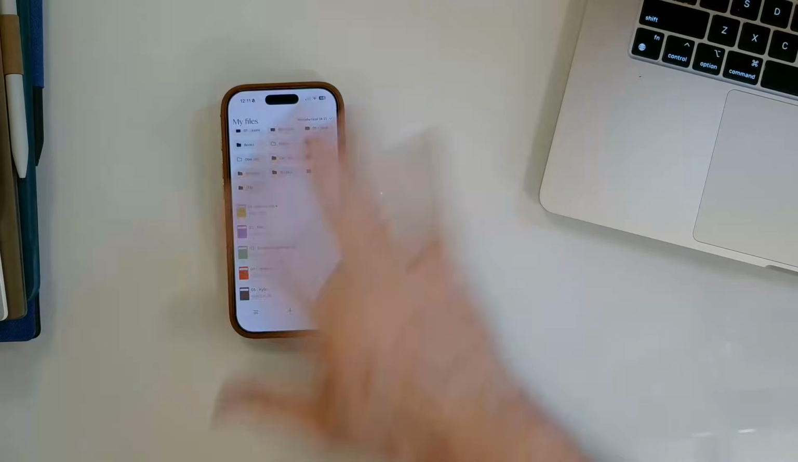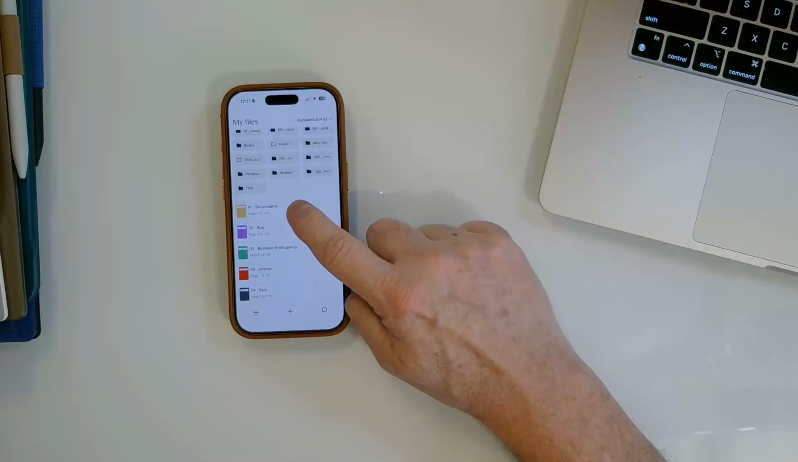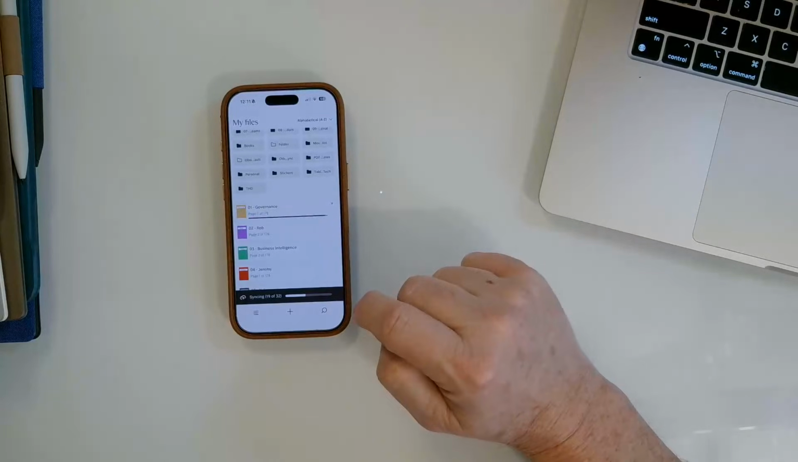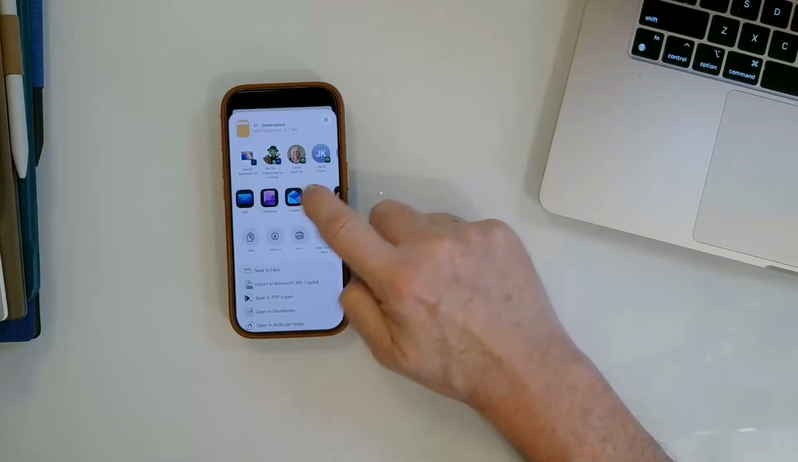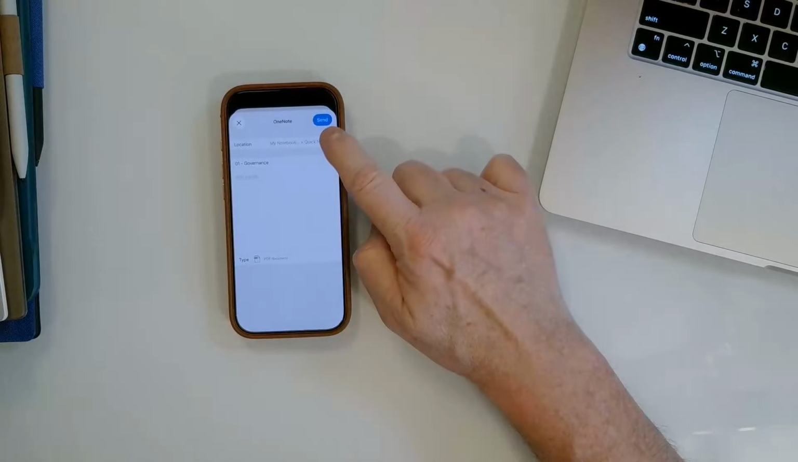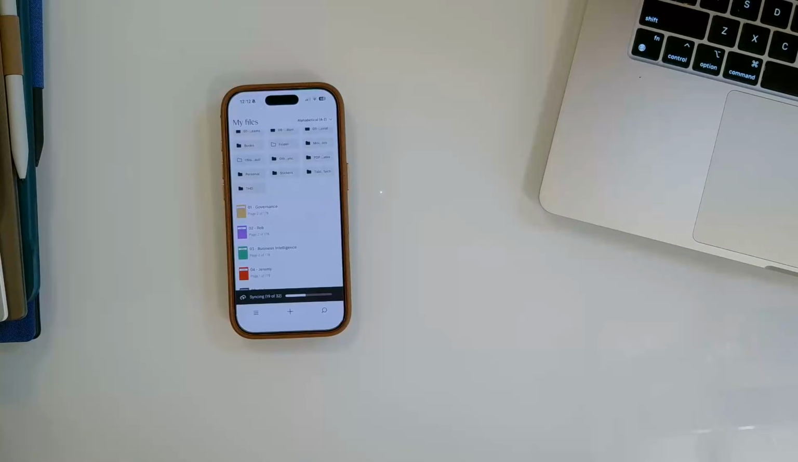For Remarkable, it's pretty much the same thing, just going into the partner app. For example, I don't have that table of contents in here, but if I were to want to share this one, I could do that. Hit the share icon. I could choose OneNote. I could let it go to Quick Notes, or I could choose the folder I want it to go to, and that is a way as well.